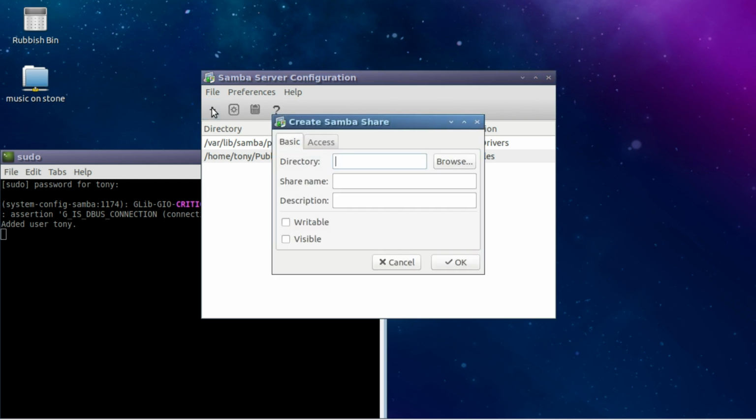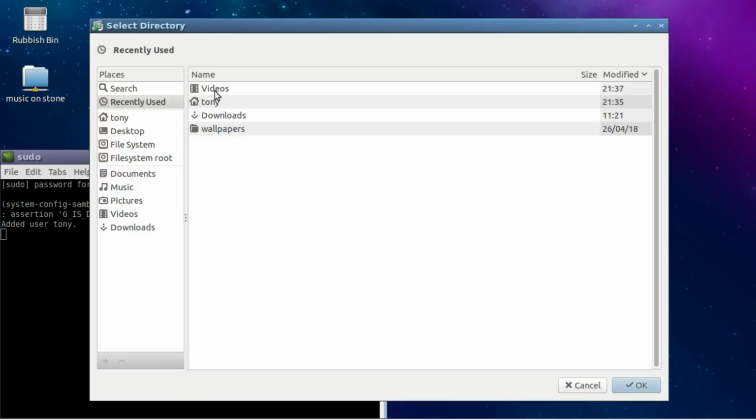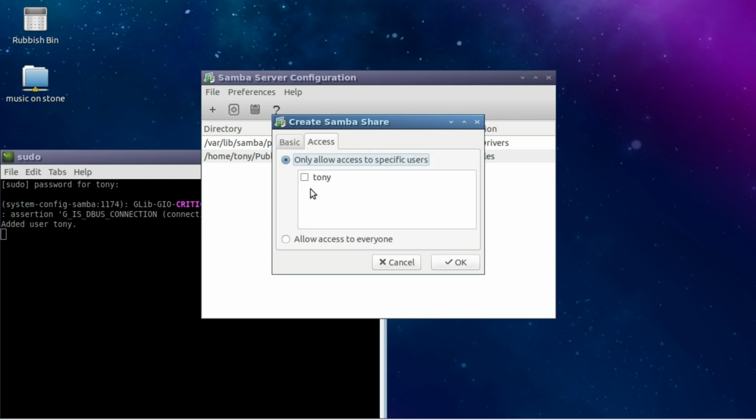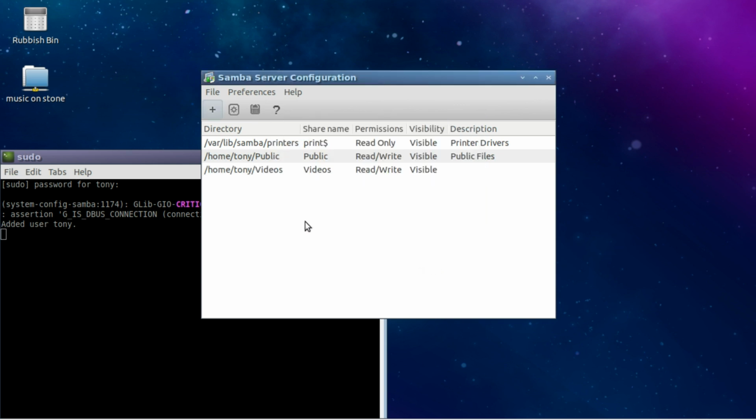So now you can add another folder. Browse, let's add Videos. Go OK. Make it writable, make it visible. Click on access, and this time you'll see your name will appear. So put a tick in the box, click on OK. So now when you go to open that folder from another computer, it will ask for your username and password.